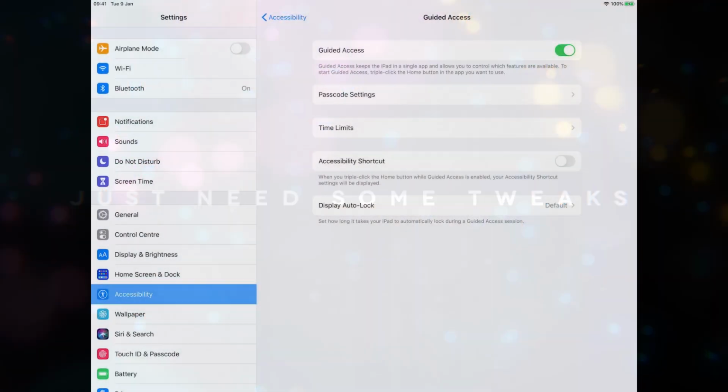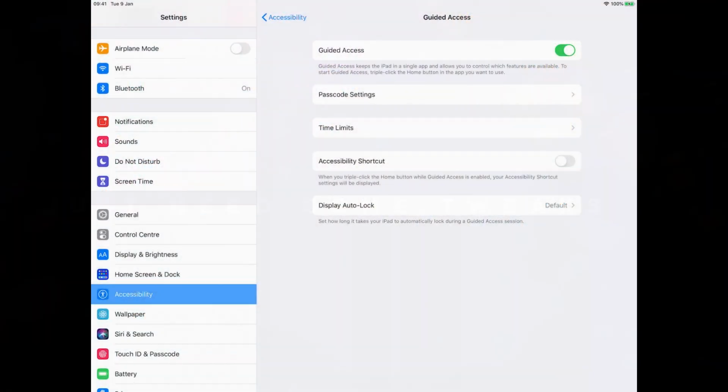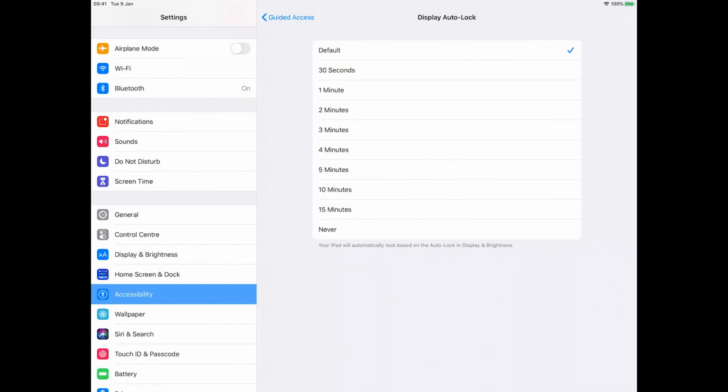Now, to be able to use the Guided Access mode and set the screen lock time for a specific app, tap the Display Auto Lock feature within the Guided Access section. Note that this is not the auto lock that determines when to lock the iPad itself. This just dims the screen and puts the iPad to sleep after a set duration of inactivity. If we leave this set to default, the Guided Access will use the timeout which is set for the regular auto lock of the iPad.